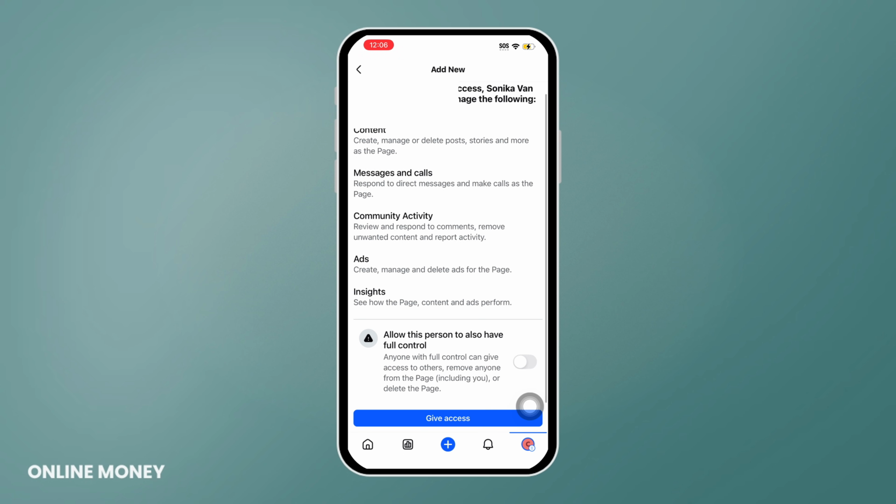You'll see the permissions this person will receive. To make them a full admin, scroll down and turn on Allow this person to have full control. This gives them complete access to manage your Facebook page. After that, tap Give Access.